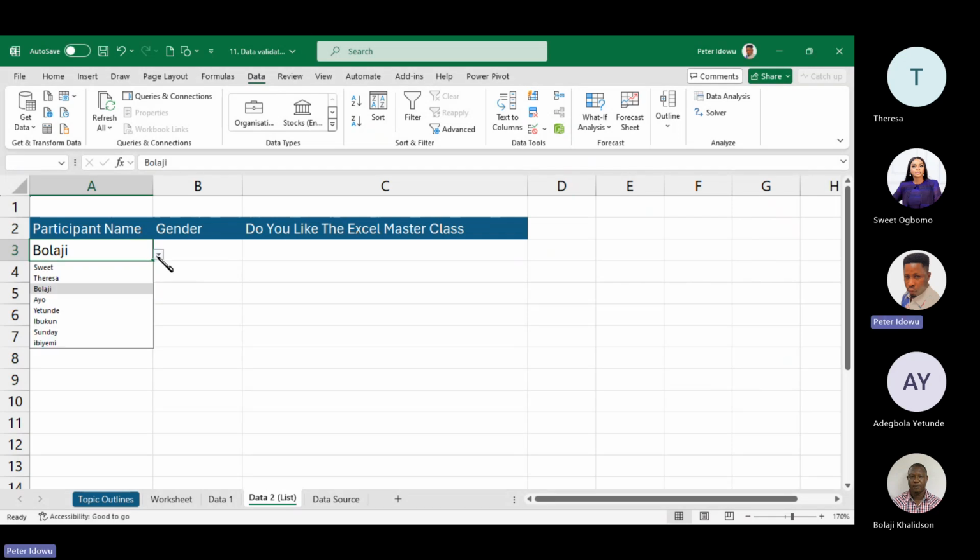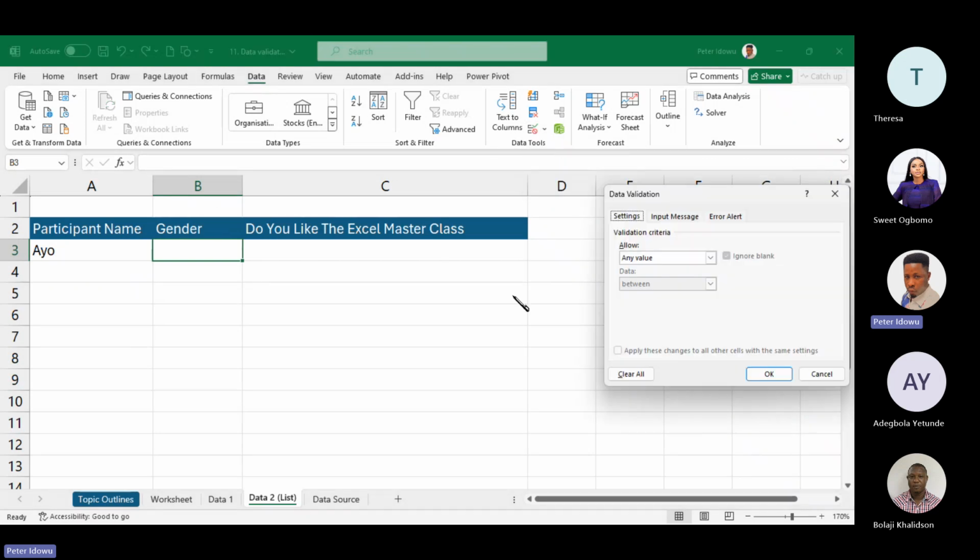So this is the power of data validation using lists. I know you must have come across this, but you don't know how this is done. I tell you, this is the way it is done. Then you need to select. Now let's go to gender. Let me create a list for gender too. Let's go to data validation, list. Either male or female, right?